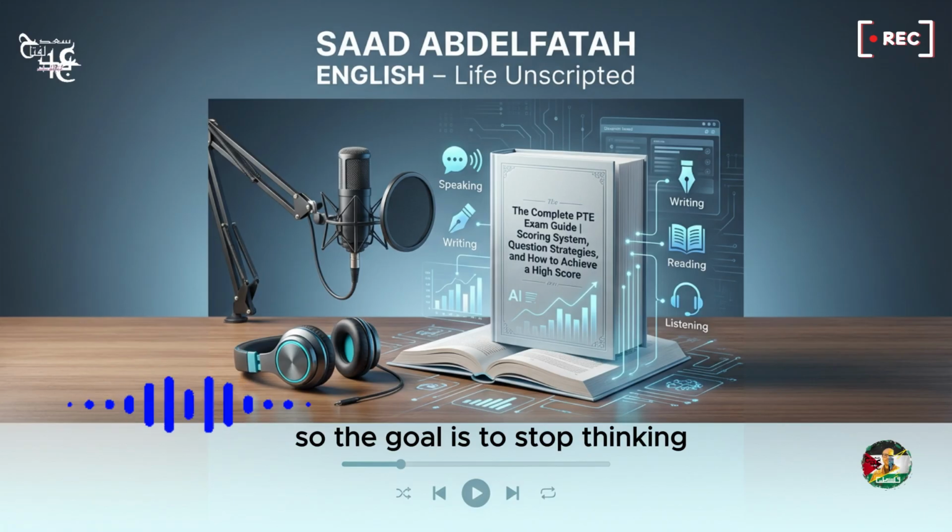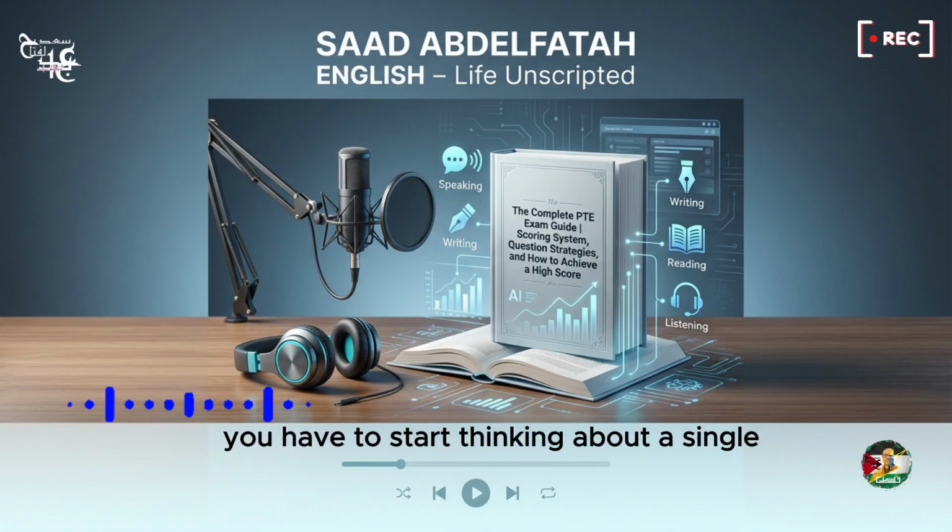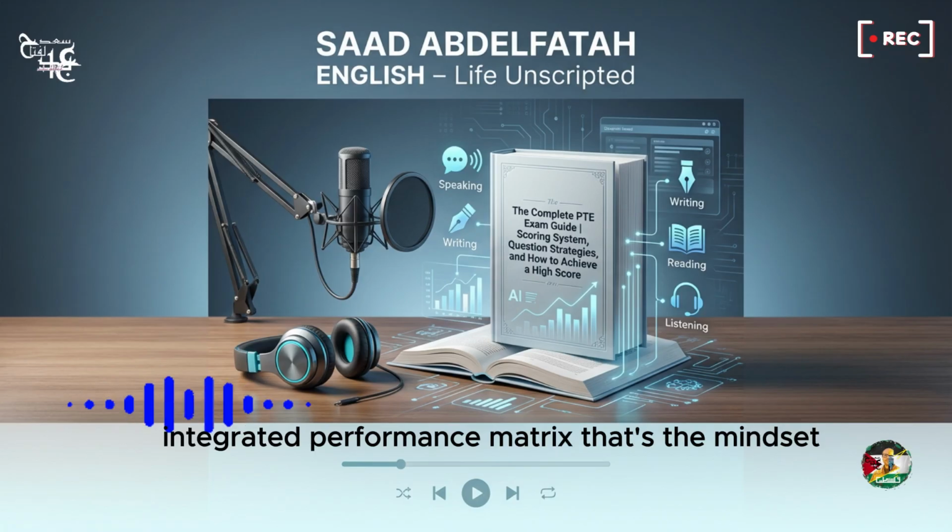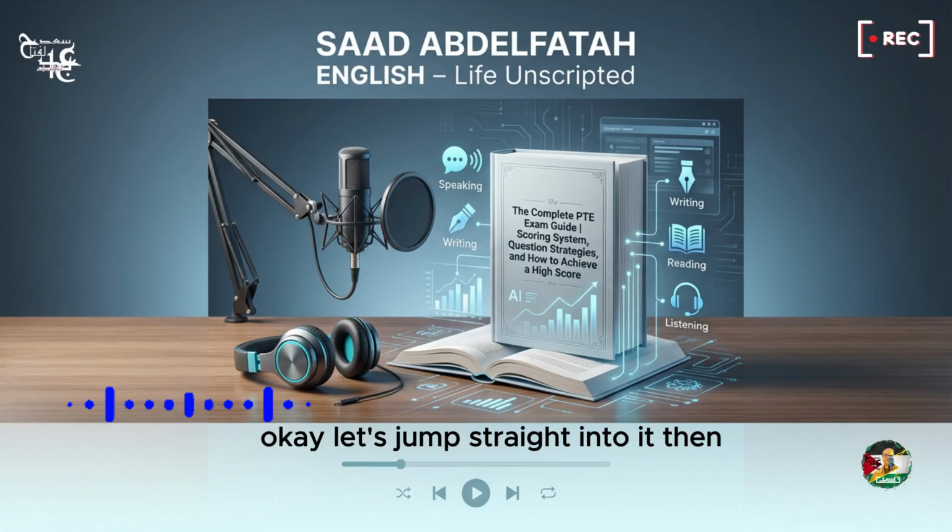So the goal is to stop thinking about 4 separate sections. You have to start thinking about a single integrated performance matrix. That's the mindset. Okay, let's jump straight into it then.